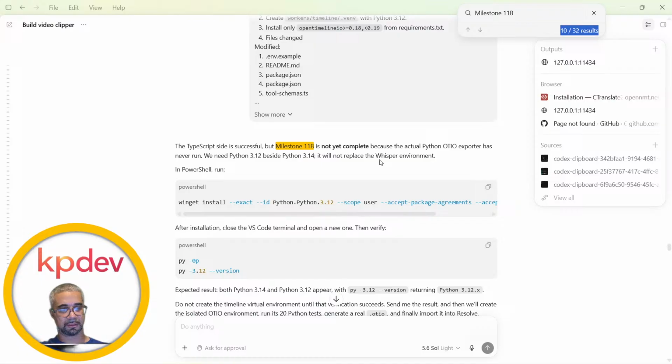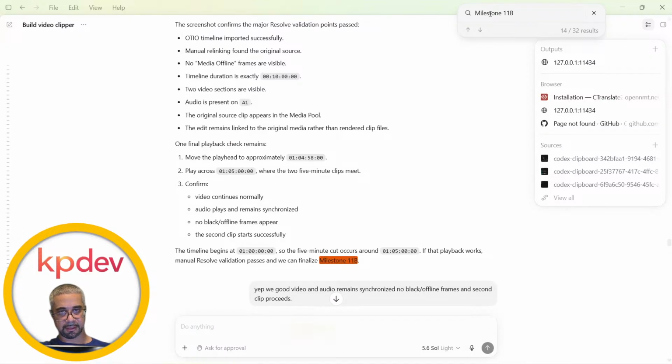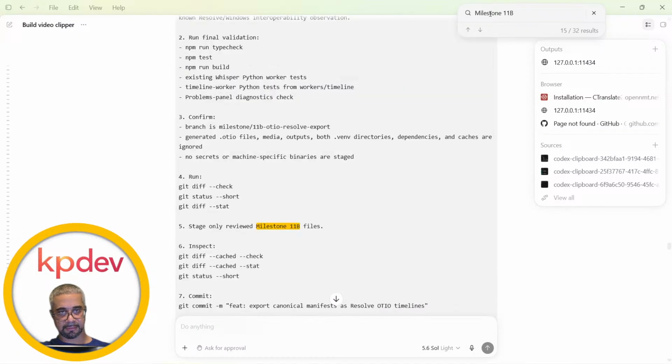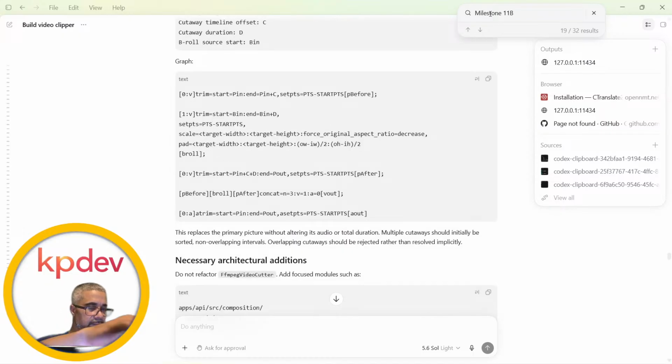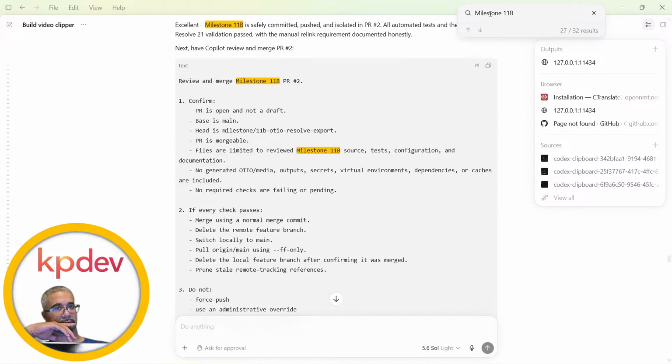So let's look for when it was completed, actually. All right. That's number 19. Let me look for the last one around here. No, excellent. Mouse is safely committed. Okay, that's when we committed it.